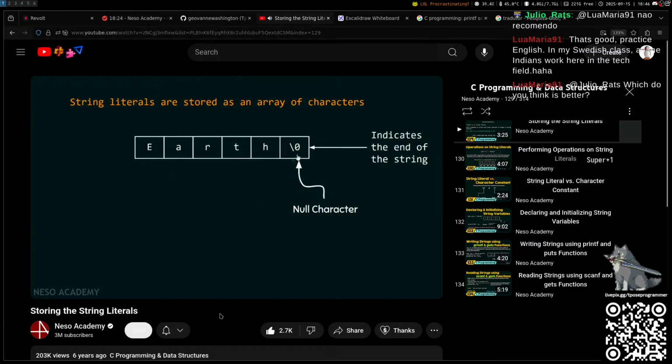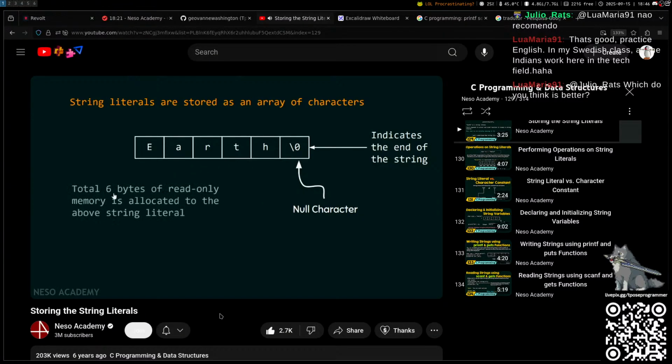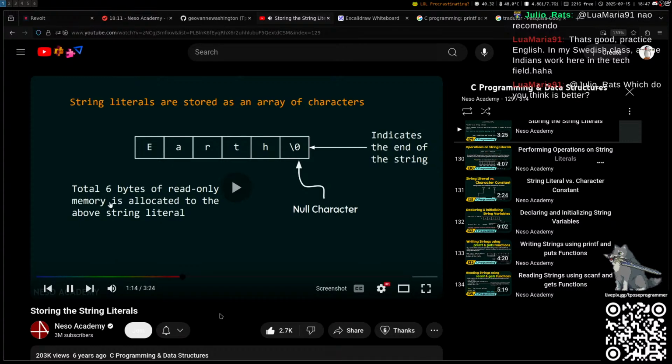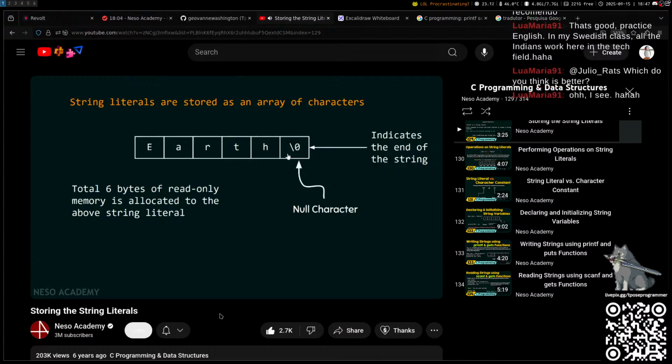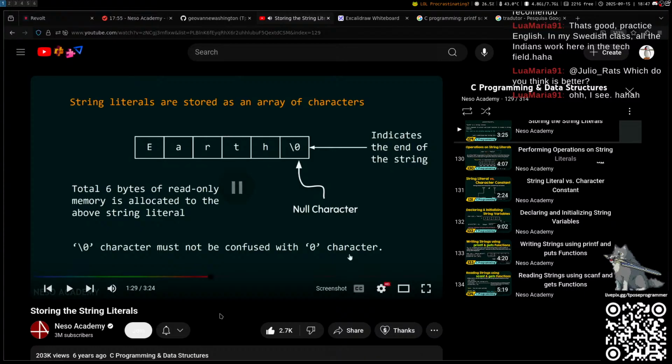Added by the compiler. Now to this string literal, total 6 bytes of read-only memory is allocated. This whole string literal has been allocated total 6 bytes of read-only memory. It is a usual assumption that a character will take 1 byte of memory location, and here we have total 6 characters, hence total 6 bytes of read-only memory is allocated to it. And it should also be noted down that \0 character must not be confused with a 0 character. Both are different.